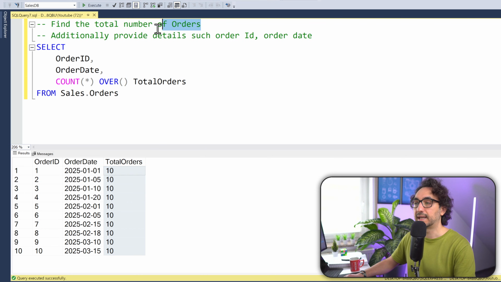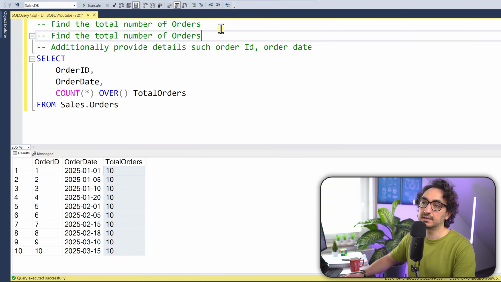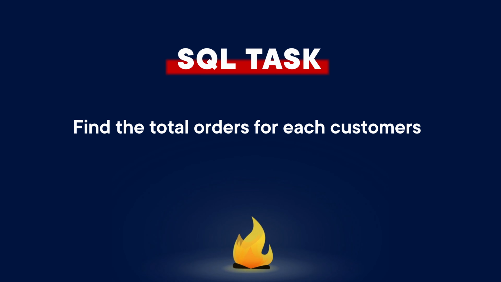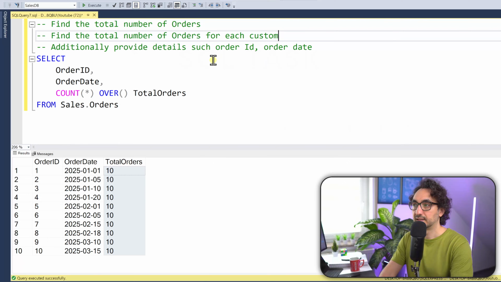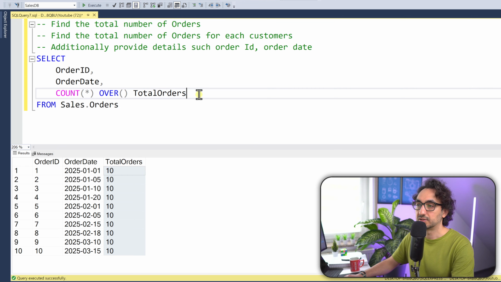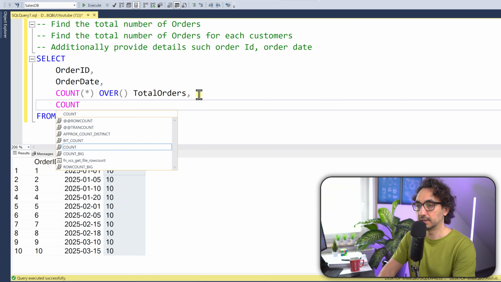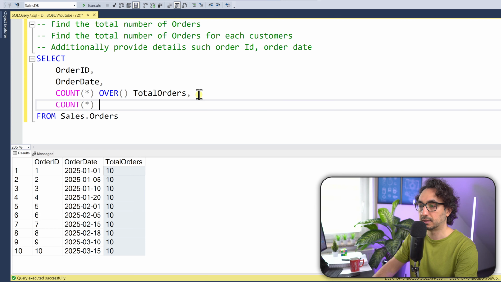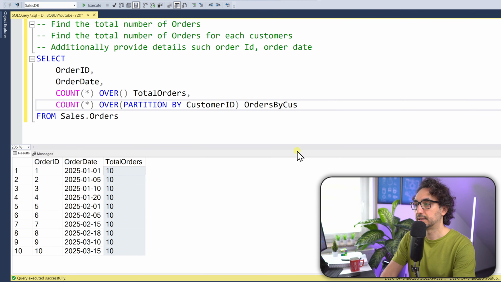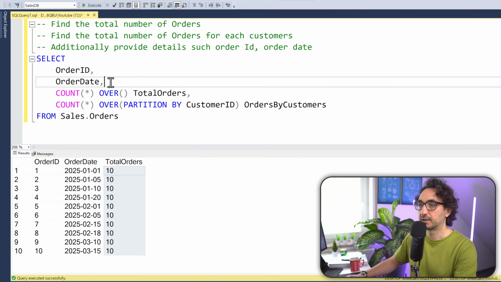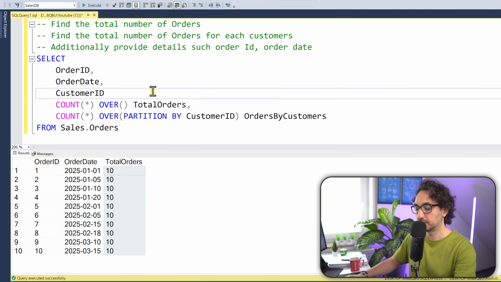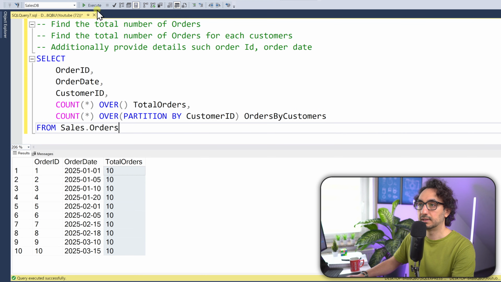So now let's keep going and add more stuff to our task. Let's say that we want to find the total number of orders, but for each customer. So that means this time we have to go and divide our data by the customers. So let's go and do that. We're going to use as well a window function. So count star over, we have to divide the data using partition by, and we're going to use the field customer ID. So let's call it orders by customers, and I would like to see as well the customer information in the query. That's why I'm gonna go and add it. All right, so that's all. Let's go and execute it.